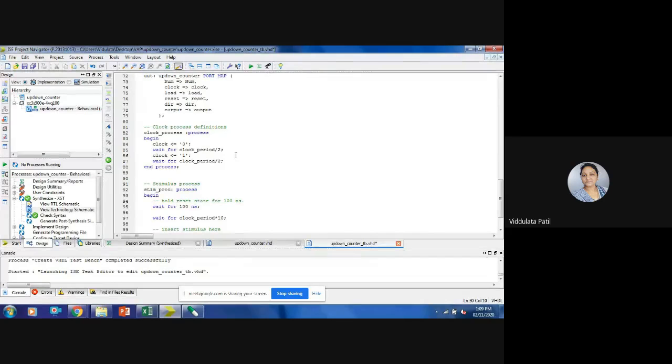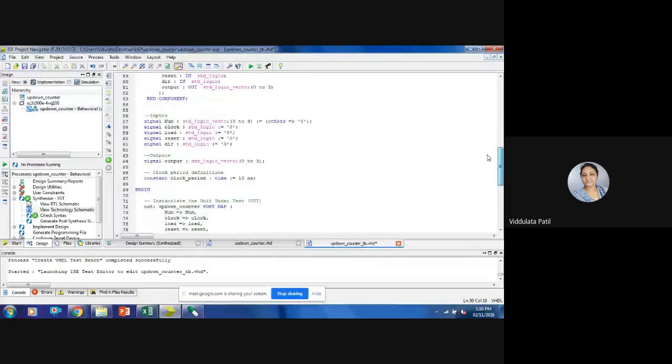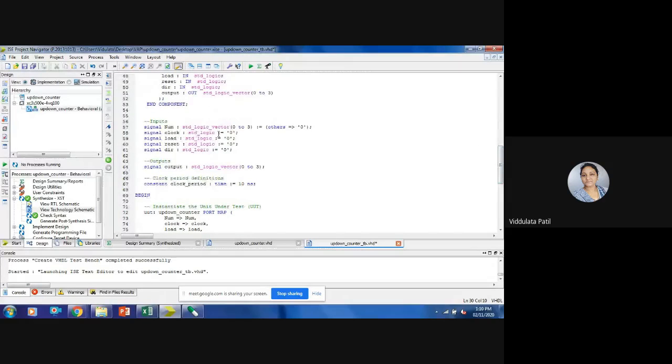And after that, we are going to have a stimulus process. That means we are going to assign the values to the inputs. Okay, so initially we have not made any changes in this initialization. So here we have kept reset equal to 0, dir equal to 0, then load equal to 0, clock signal also equal to 0, and num is also equal to 0.